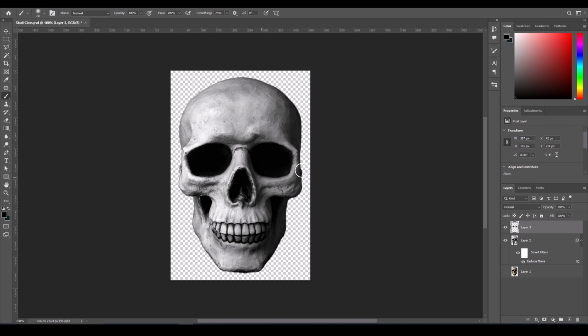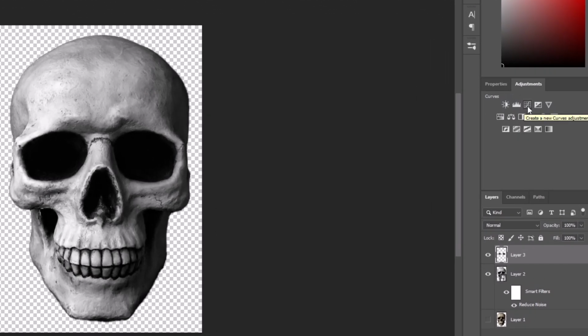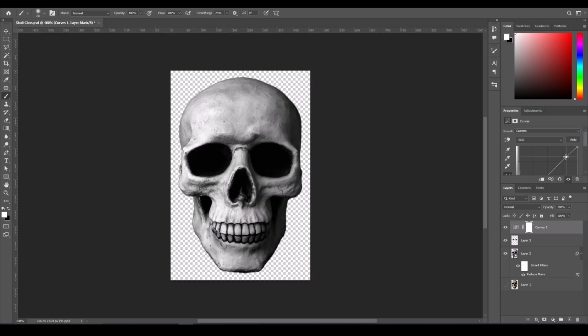Now I will add levels to adjust the white and black color. I want some white areas to be more white so they pop out more when we use it as the alpha. I will go to the adjustments and add curves. I will play with the curves until I am satisfied with the results. I just want the white part to pop up more. This looks way better than the first one we created.